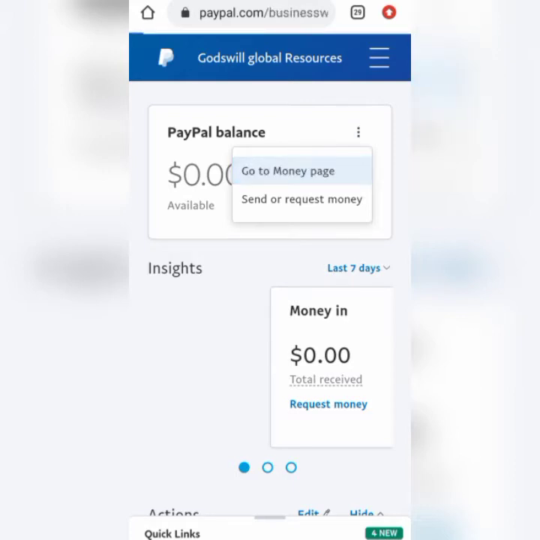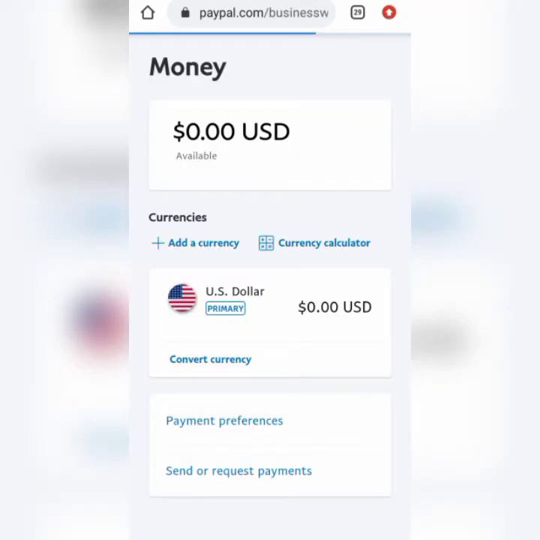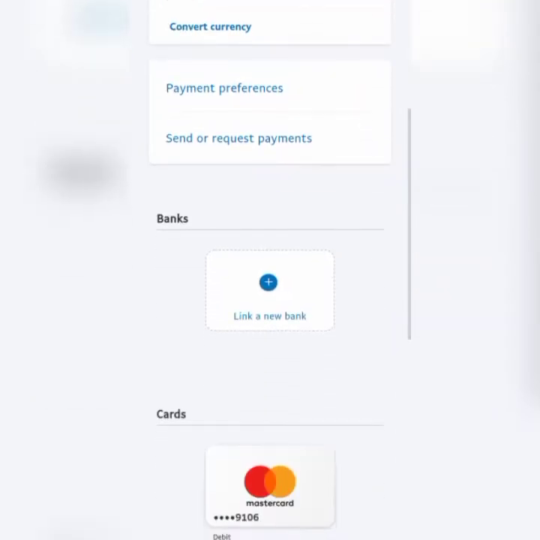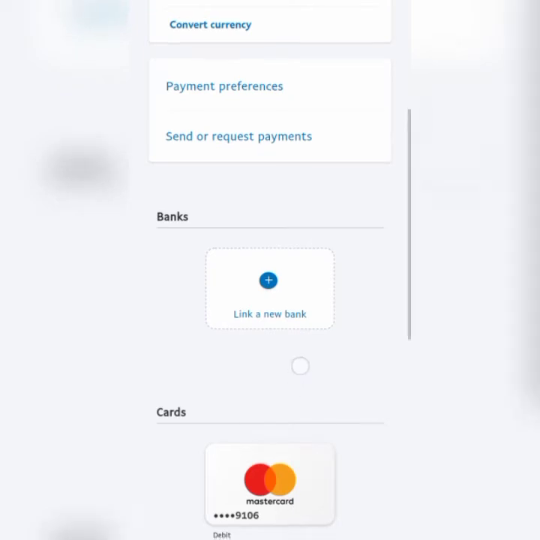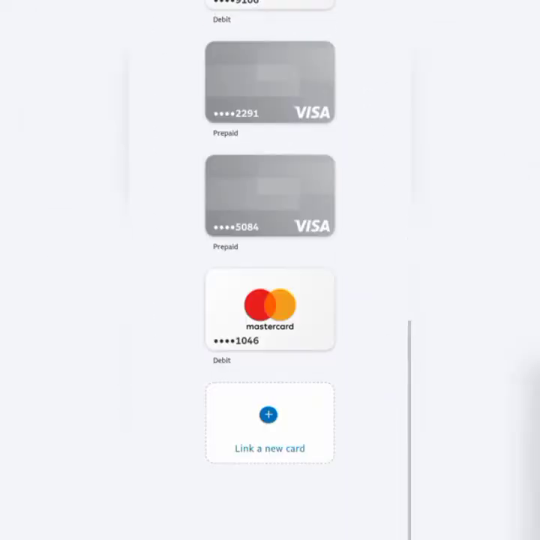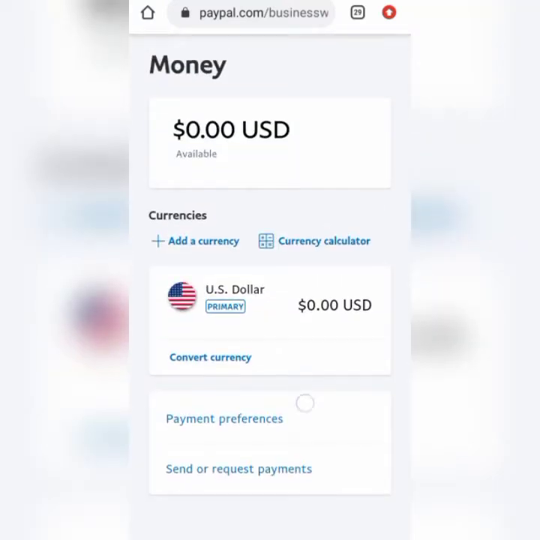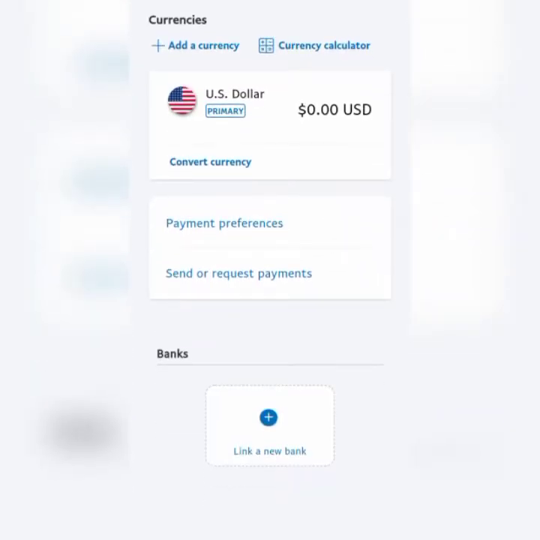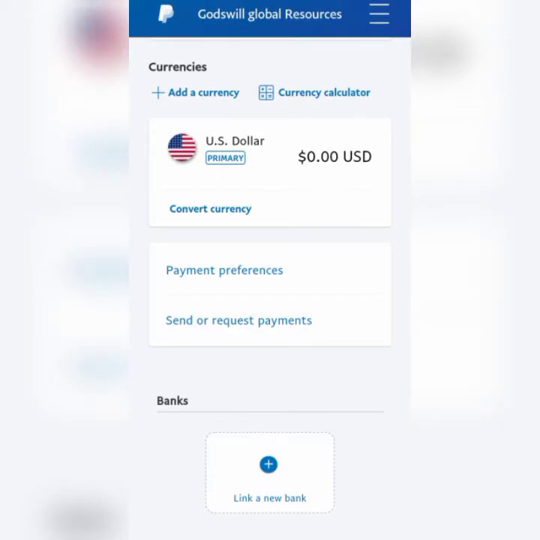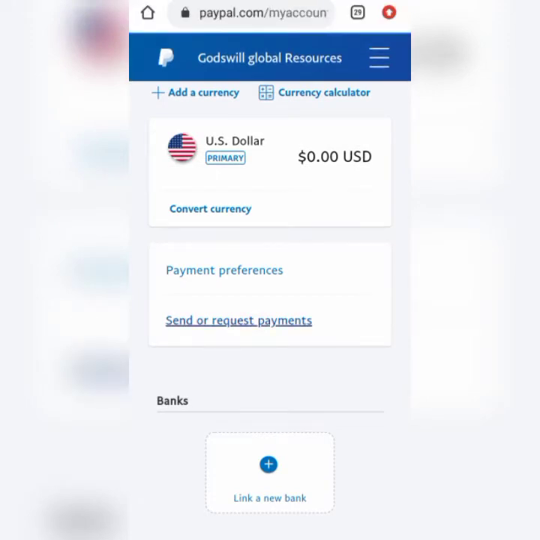So meanwhile, we wait while that loads. Now in our money page, you see I have not linked a bank account, but I have linked my debit card already. So the next thing, we go to send or request payment. So you notice now that it's loading, you just have to wait. So in order to send payment, you click on this to send payment to anybody using their email address, which is the normal way they send payments.